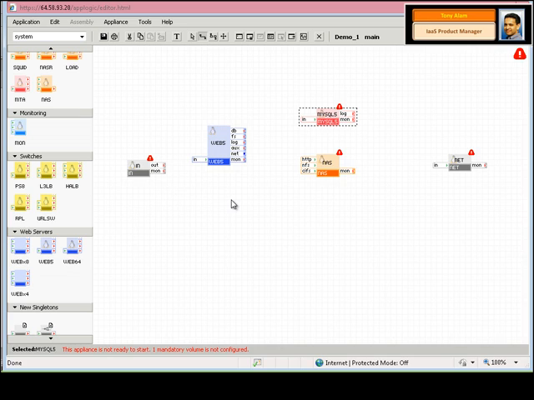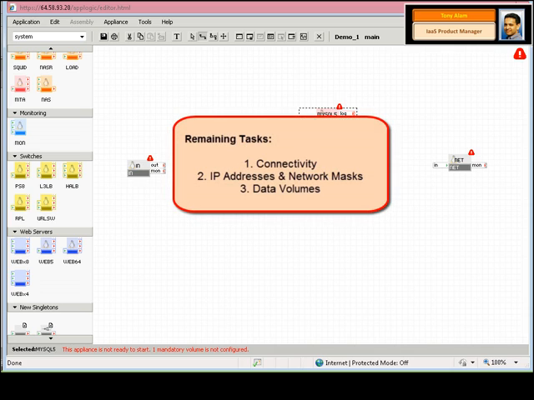In order to create an integrated architecture, we must do the following. Number 1, define connectivity between appliances. Number 2, define IP addresses and network mask. And number 3, define the data volumes on the database and NAS appliance.